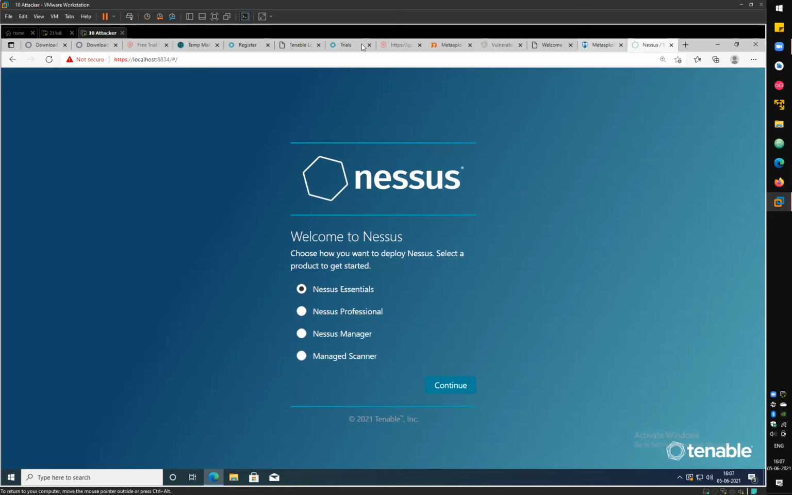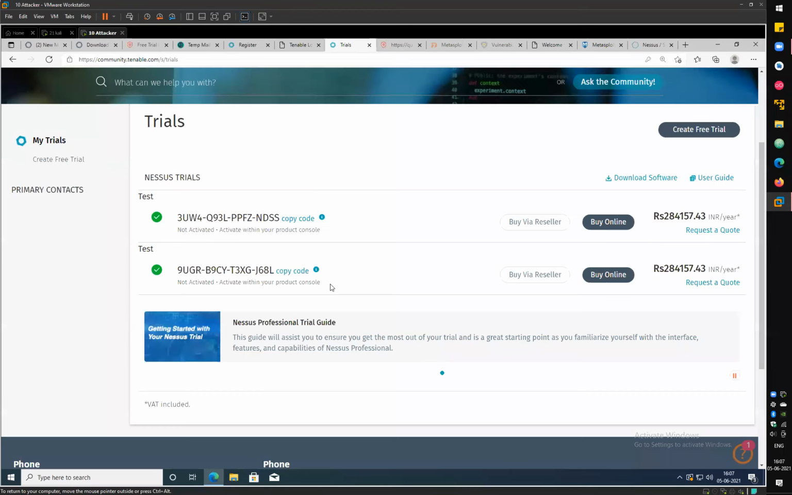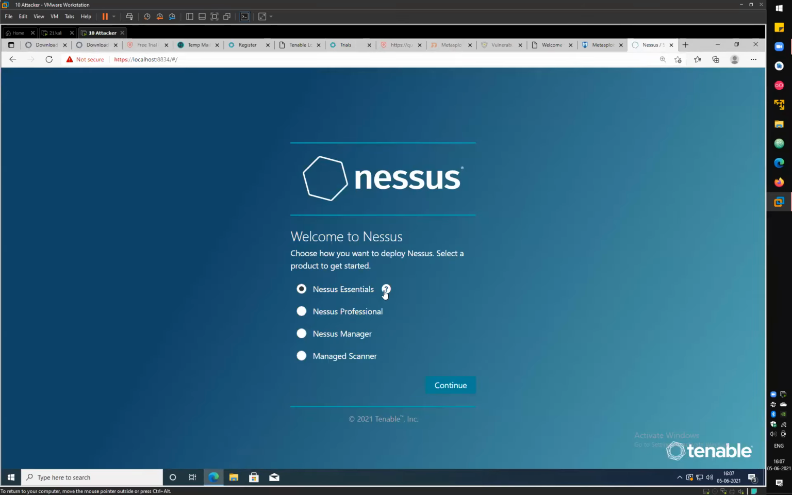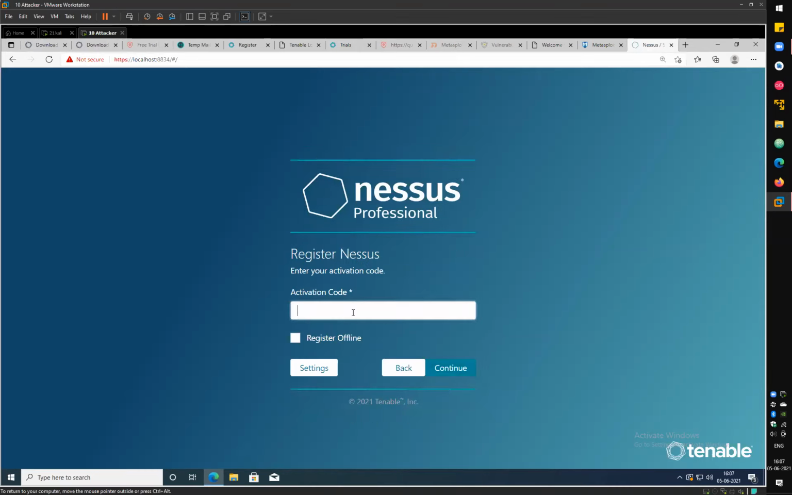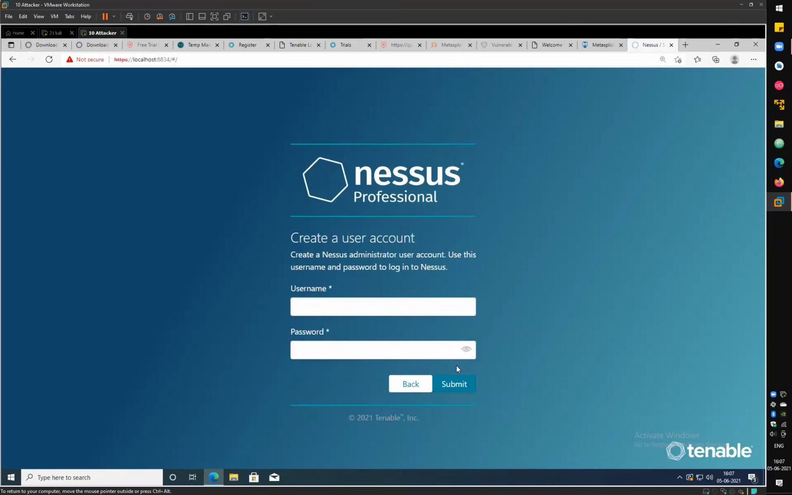I have the license key for the Pro version. This was the license key for my Nessus Pro, right? Not for the free version, but for the essential part. I have the license for my Nessus Pro. Just go with the professional and go with the continue. Then enter your license text and again continue here.